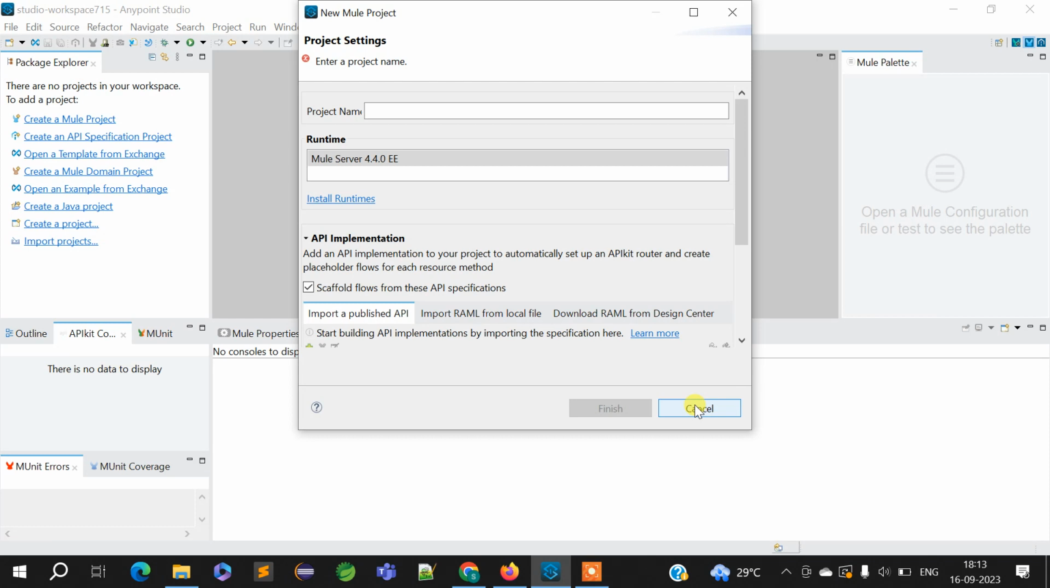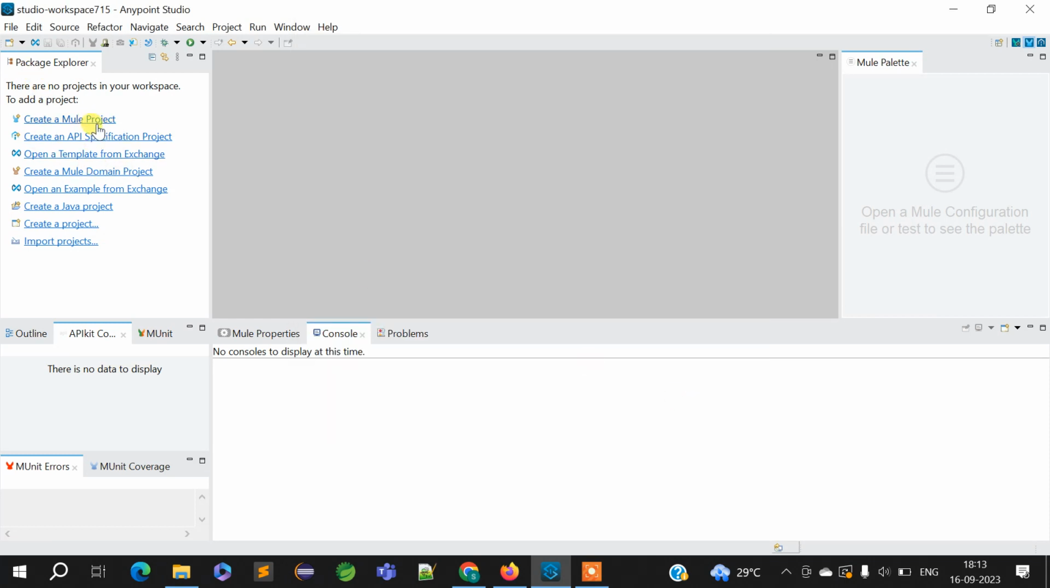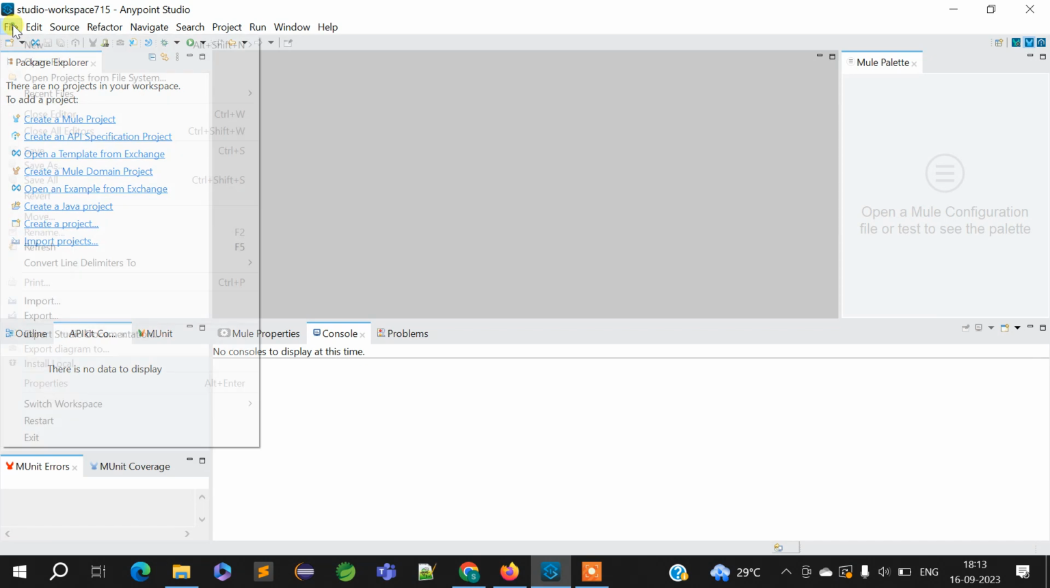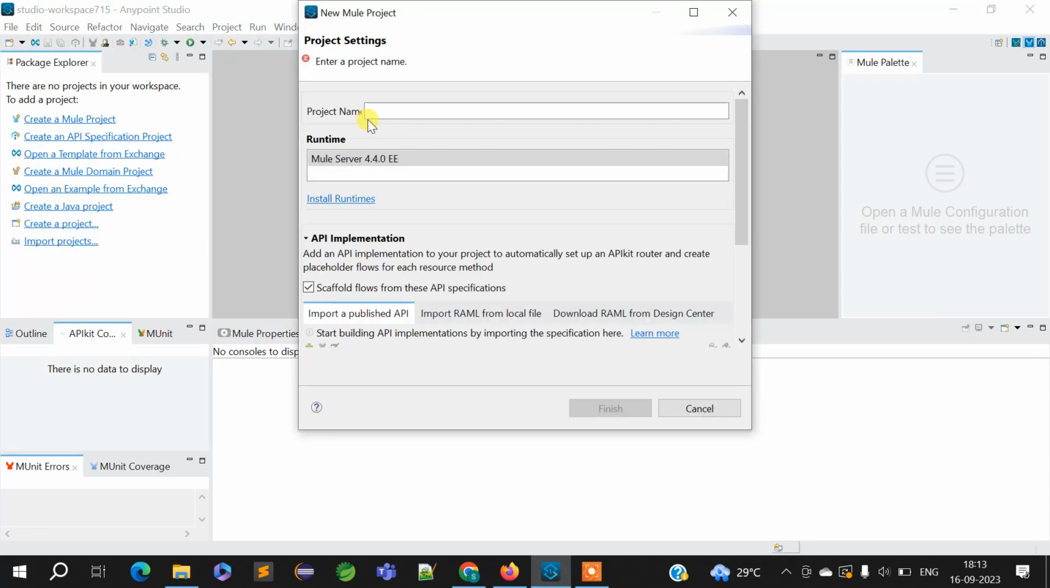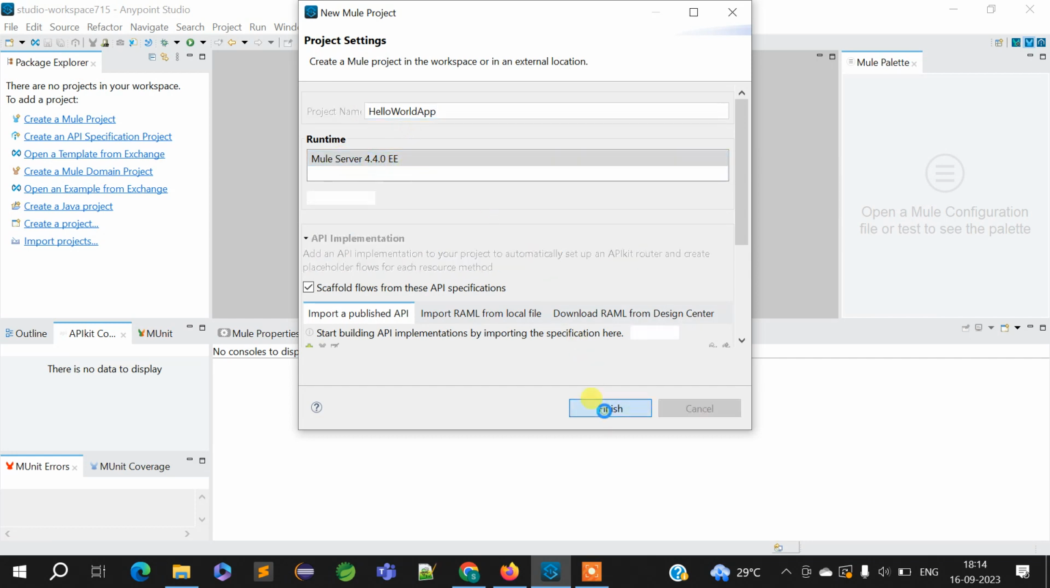But this option will not be available here after creation of any project. So from where can we create a project? From this File location. From File you just need to go to the New option, and then Mule Project. Just give the name of your application: hello world app. This is the name of your application, and the Mule runtime is 4.4.0. Just click on the Finish button.